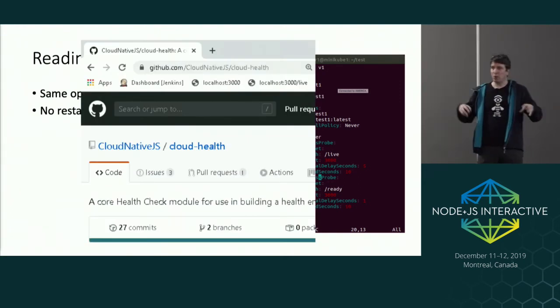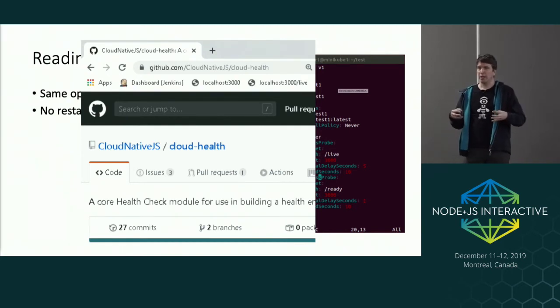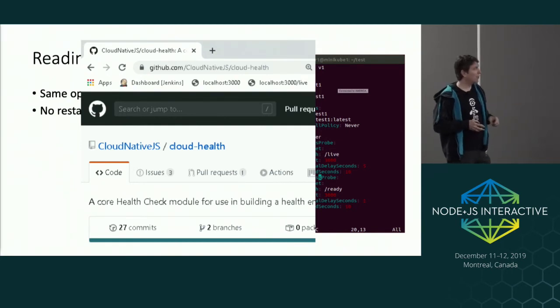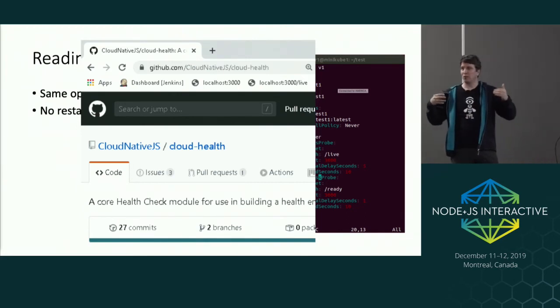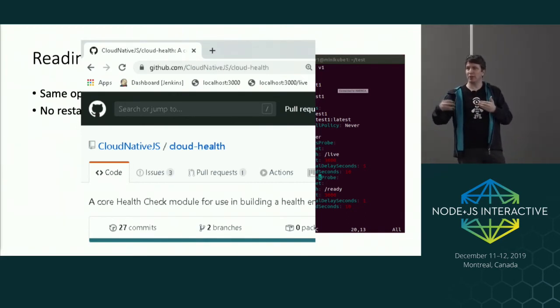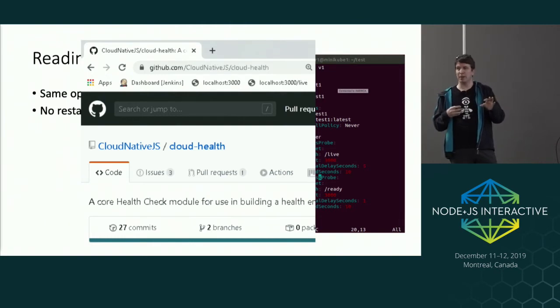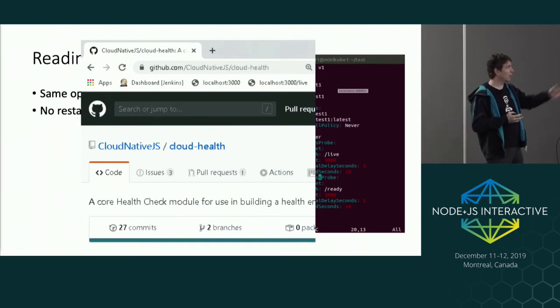As I mentioned, you probably want to do something that's more than just one check. So we do have a module on Cloud Native JS called Cloud Health, which provides an infrastructure for registering things that you want to check. You could write those independently and then register each of the things you want to check, and it aggregates the responses and provides you an endpoint that says yes, I'm live or not live, I'm ready or not ready.